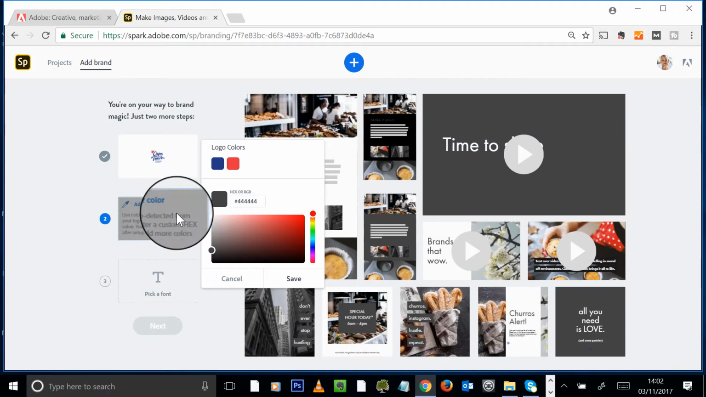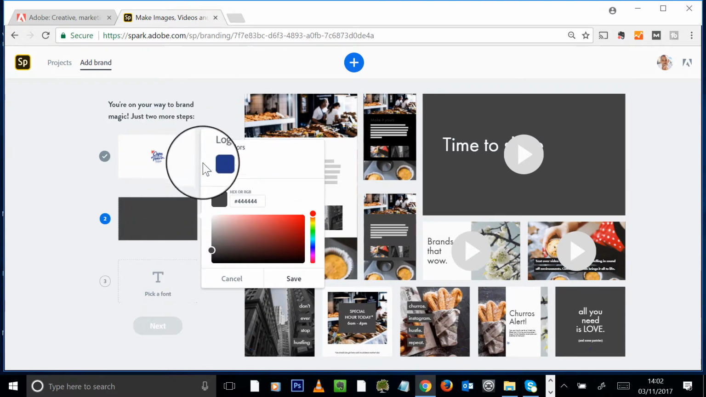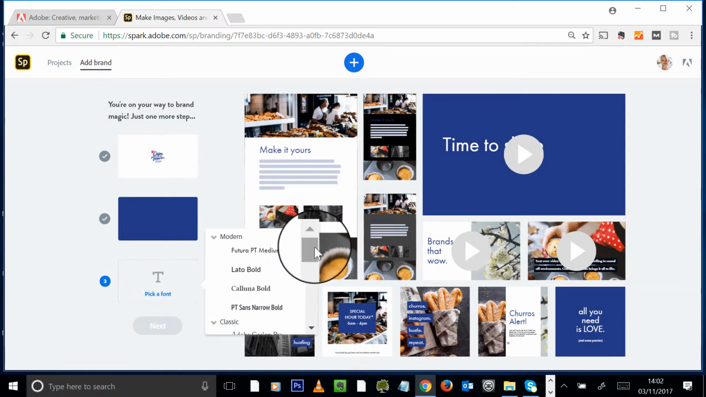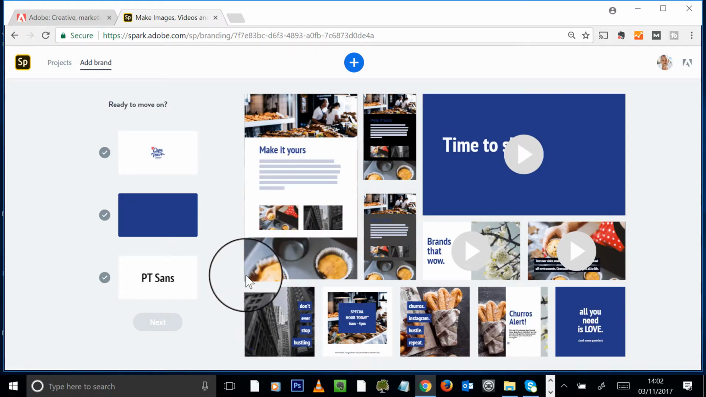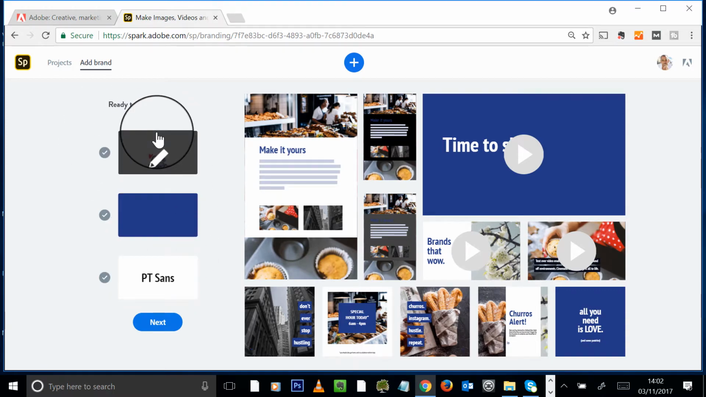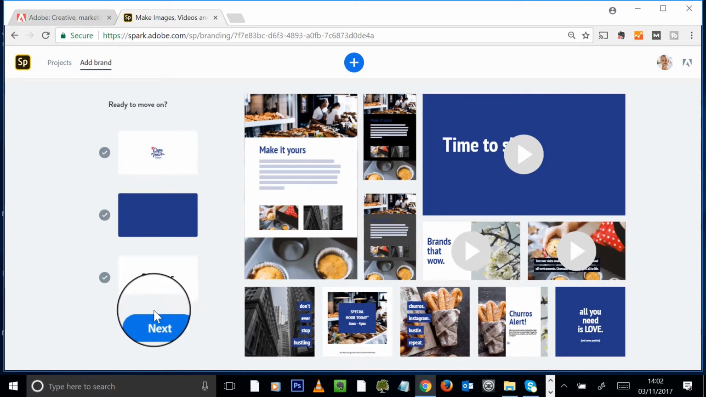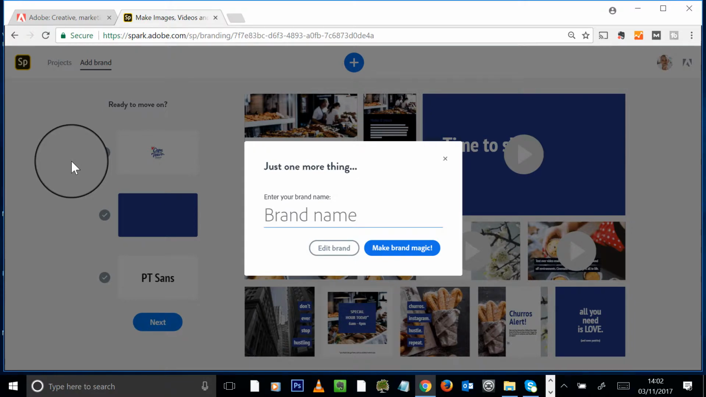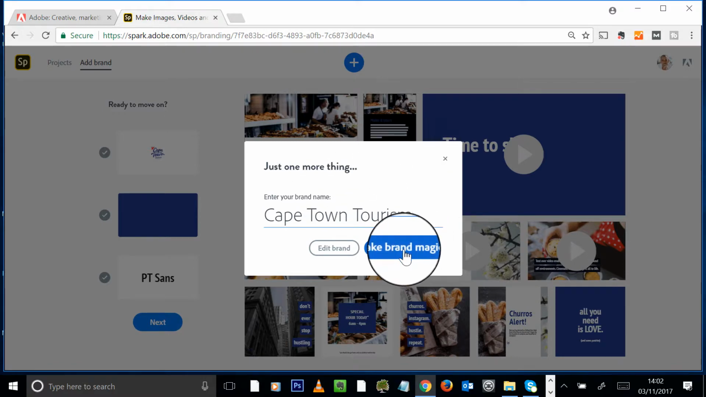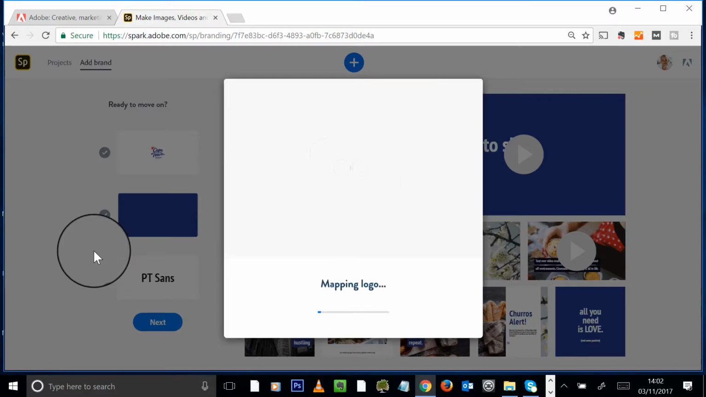Now, on the second box over here, I can choose a color. Can you see it's already picked up the 2 colors from that logo that I've imported. And I'm going to say, I want all my material to have this blue. Good. And then pick a font. I can choose a nice font to go with all my material for my brand. And if I click next, I'm going to call this Cape Town Tourism. And let's click Make Brand Magic.